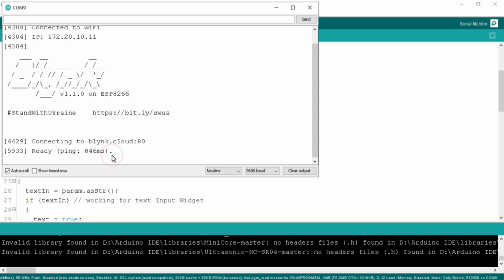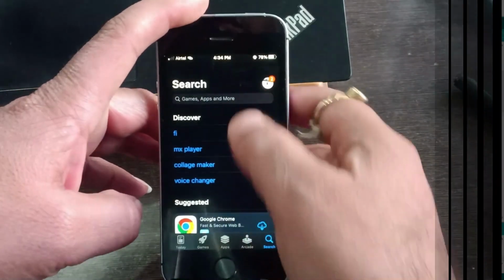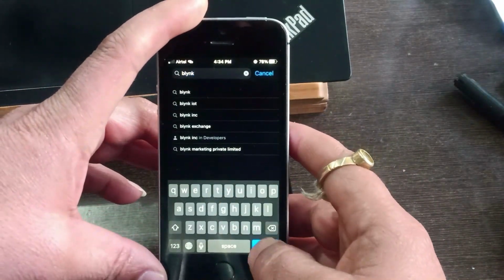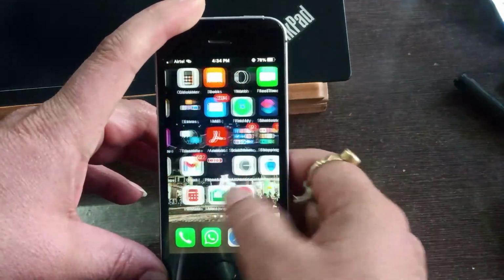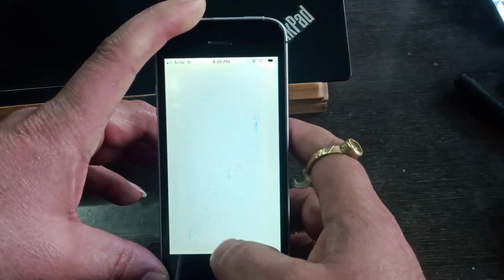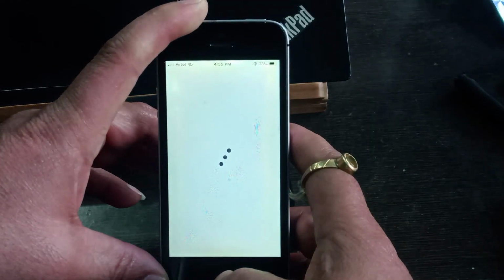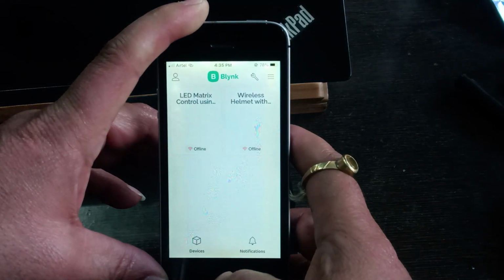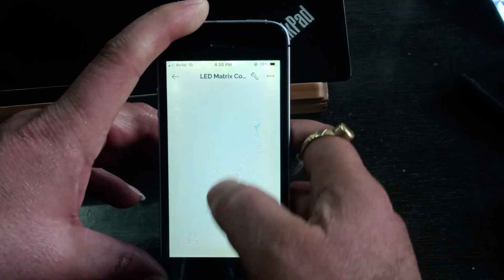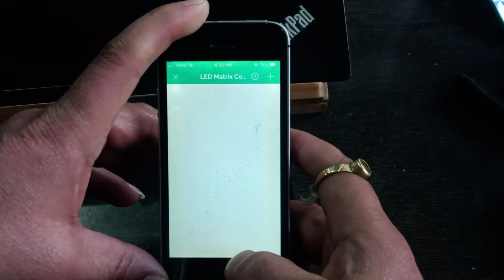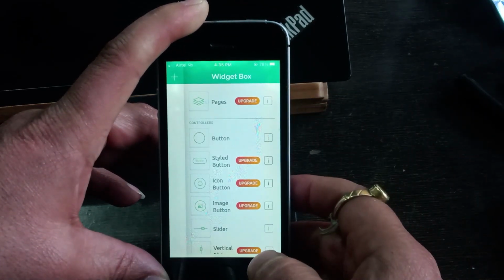Now time to configure the Blynk IoT app. So go to the Play Store or App Store and download the Blynk IoT app. Once installed, log into it. After login, you will find your project like this. So click on it. Inside it, click on the setting and then click on the plus icon.